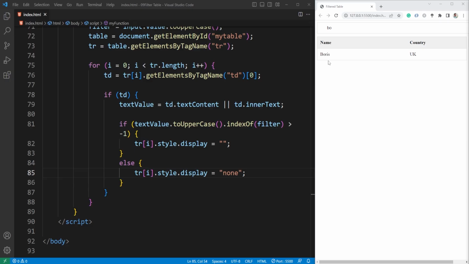And I don't need to type the complete name. But this time I'm going to type only I. As you can see, after pressing only I, it returns results from two table rows, Robbie and Boris, because both names contain the I keyword. And to handle case sensitivity, we convert the result and search query into uppercase.